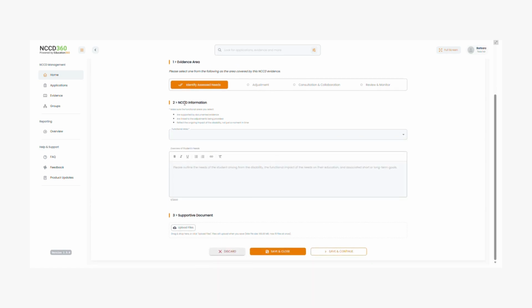NCCD information. Make sure the functional areas you select are supported by documented evidence, are linked to the adjustments being provided, and reflect the ongoing impact of the disability, not just a moment in time. After completing the required information, upload your supporting documents in Step 3. You can then choose Save and Close or Save and Continue.